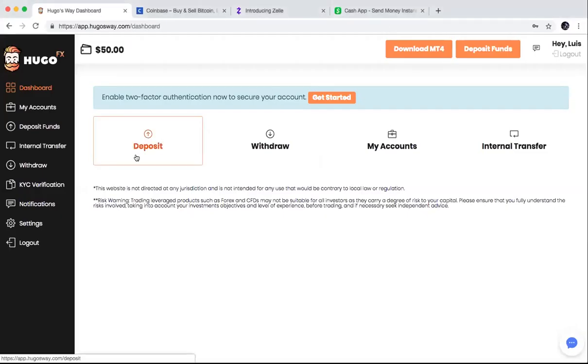So when you log in to your Hugosway, this is the page that is going to be presented to you. To the left, you're going to have all your tabs right here. This is going to be the main page as soon as you sign in. So the first thing you want to do is get verified with your broker, Hugosway.